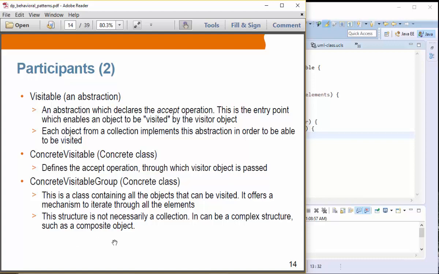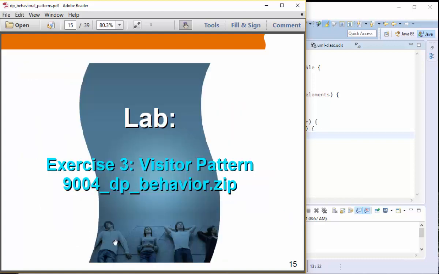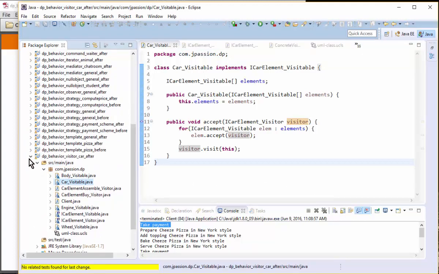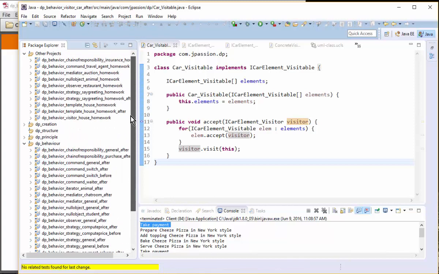Okay, so that is pretty much what the visitor pattern is. Again, this is one of the complex patterns in design patterns. So let's take a look at the homework.